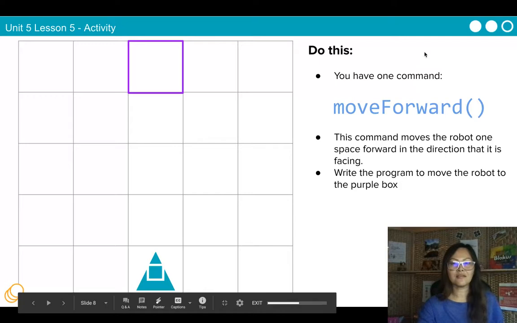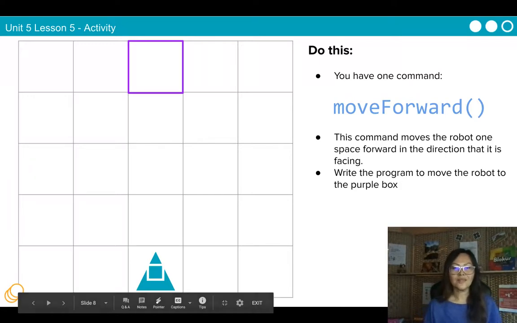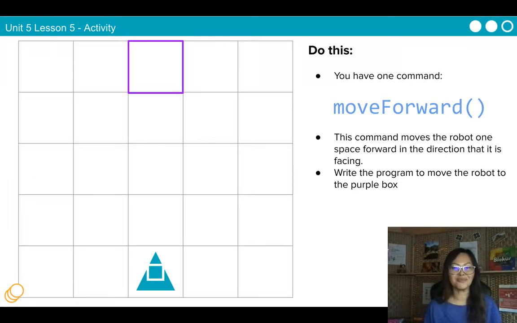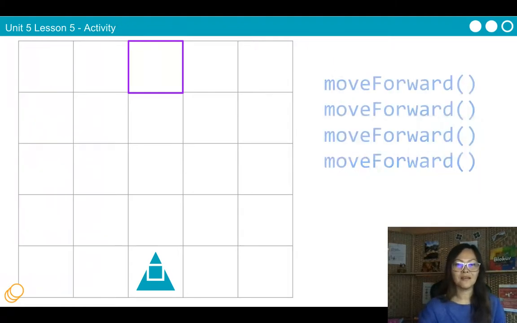So let's start our first activity. You have one command. It's called move forward. This command moves the robot one space forward in the direction that it is facing. So what we're going to do is write the program to move the robot to the purple box. But before we do this together, why don't you go ahead and pause the video and try it yourself first. Okay, we'll come back. Let's take a look.